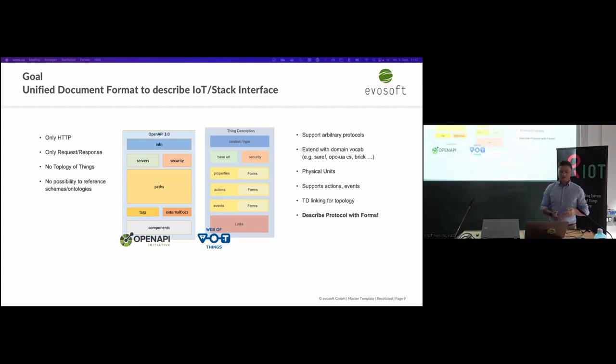The goal of the Thing Description is to have a unified format which describes the IoT interface, so to say. I told you we have interfaces to devices with different protocols and so on. Since we need a comparison to a description that is already out there, I normally pick quite a common one, which in that case is OpenAPI. It describes HTTP interfaces and sets out to describe them in a formal way, which is understandable by machines and even by different programming languages. The Thing Description is comparable because we have kind of the same blocks there.